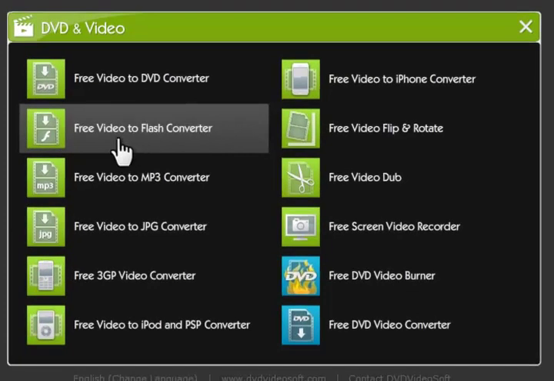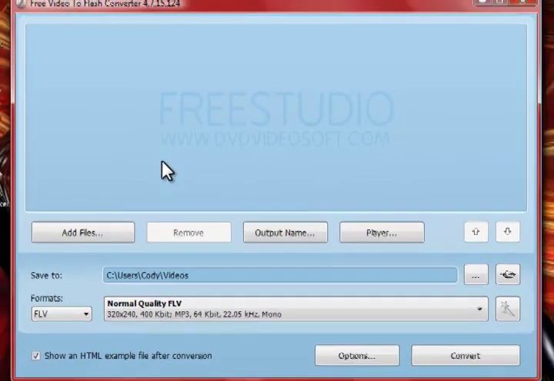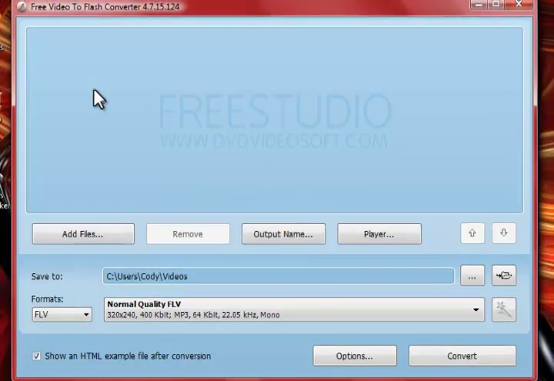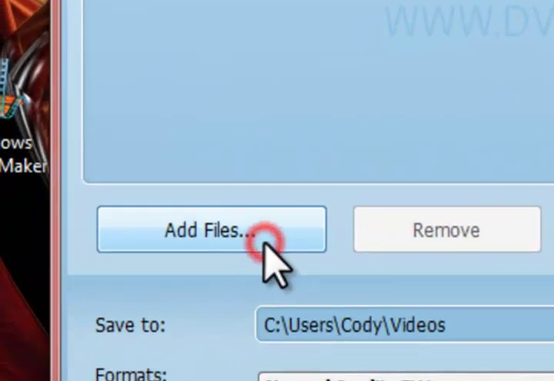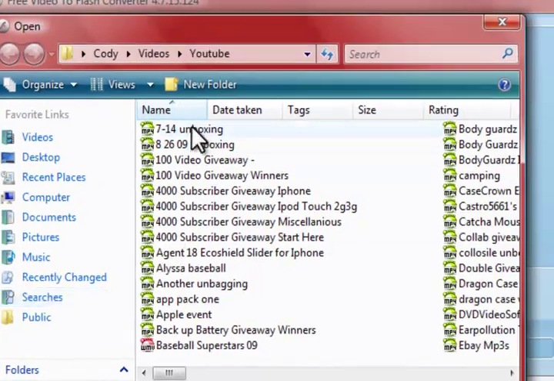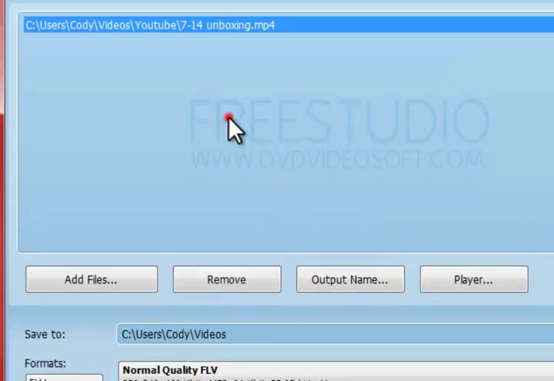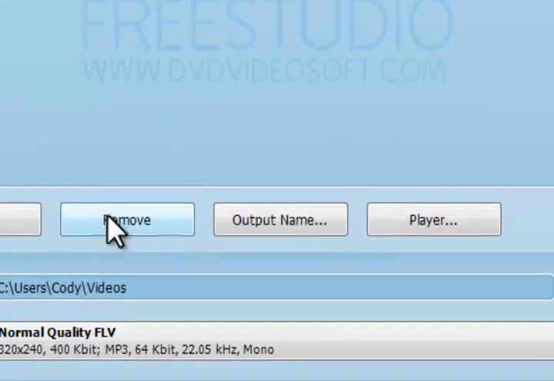So up next, we have the free video to flash converter. So let's go ahead and crack this baby open. Now, even though this program looks the same as all the other ones, this is actually where all the programs start to change a little bit as compared to the internet category programs. Now, you still add your files in, and once they're in, you have them imported at the top. You can also choose to remove them.